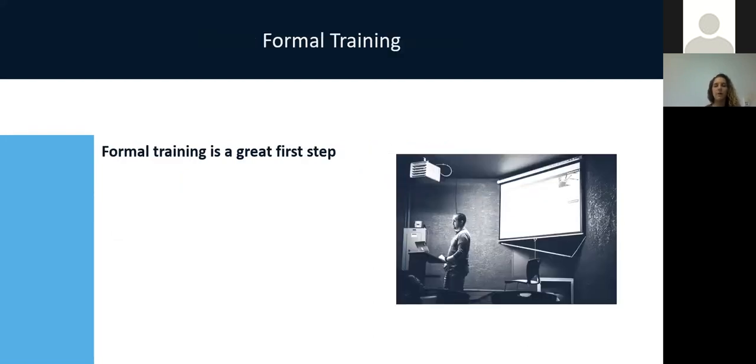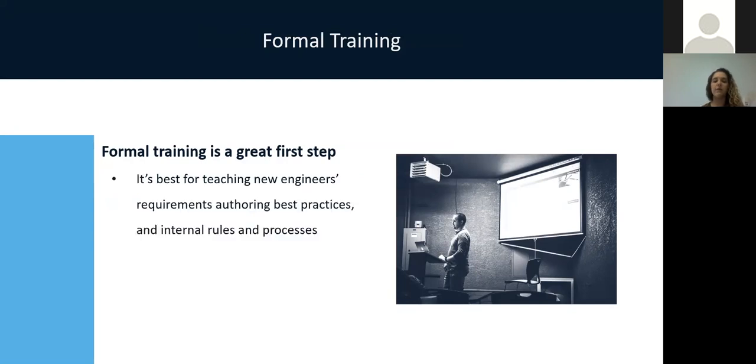Another form of training is formalized training. So it can be a great first step, and it's great for learning best practices, your rules, and external rules, as well as processes that you have. Formalized training can be outsourced very easily. And with that being outsourced, you can trust those external experts to stay up to date on the newest and greatest forms of requirement writing.